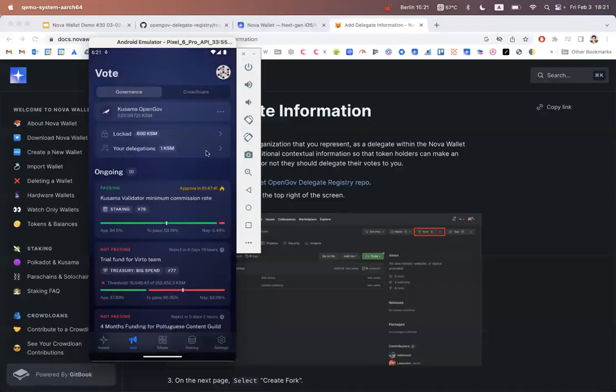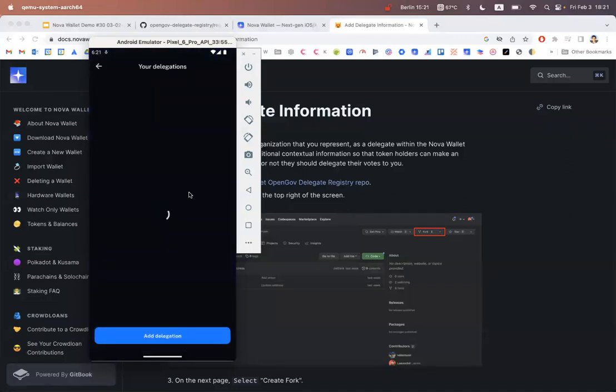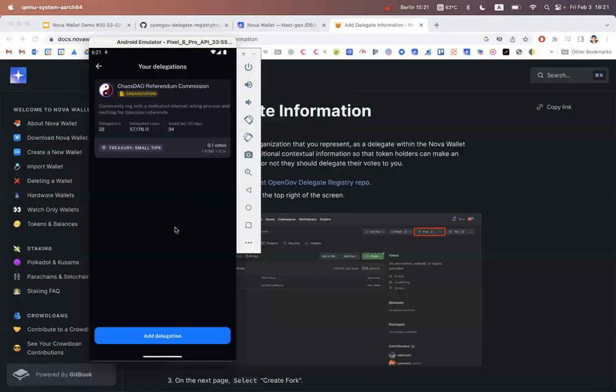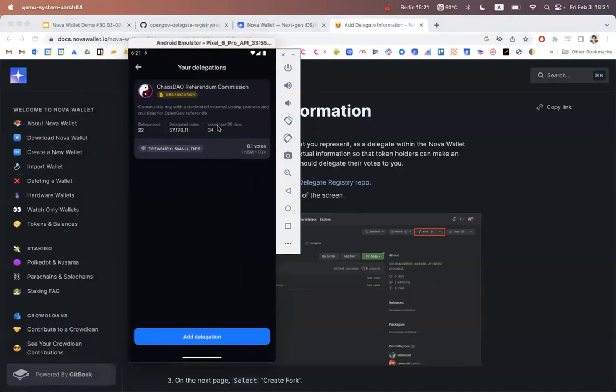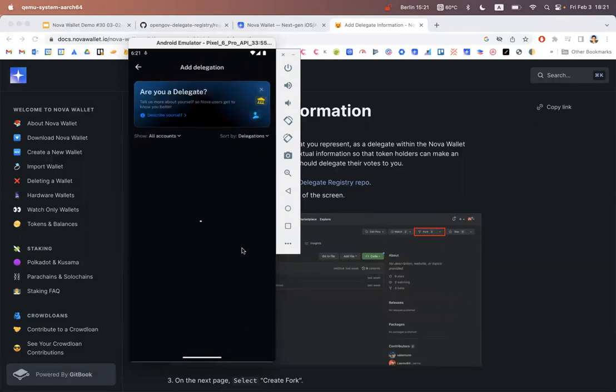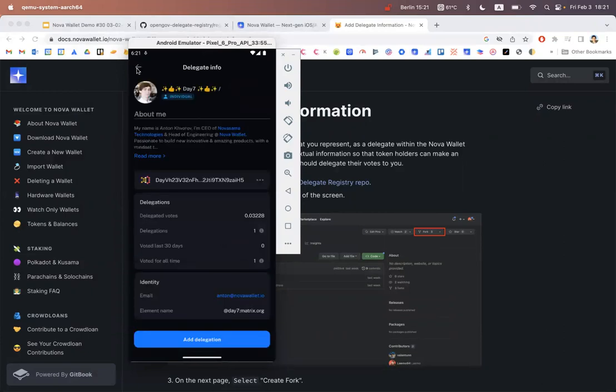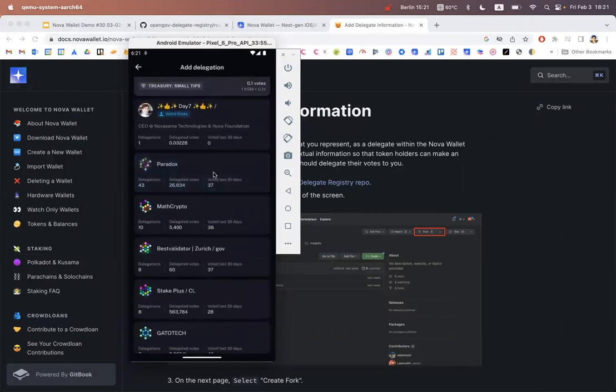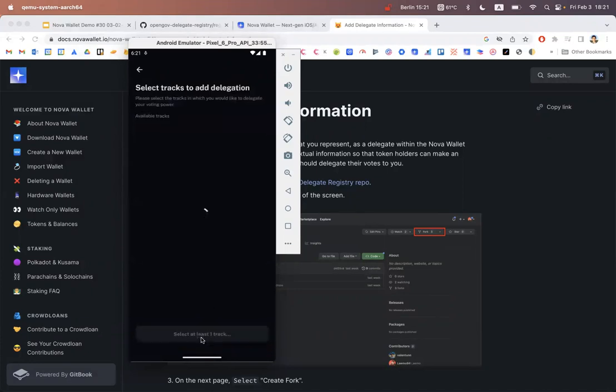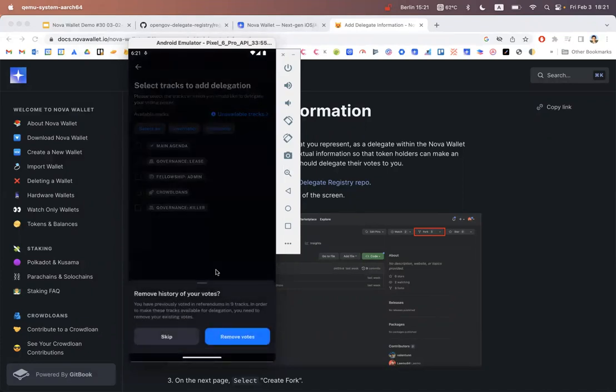Like in this case, if I go to my delegations, you can see that my delegation already exists for the Chaos DAO in a Treasury Small Tips track, for example. But if I try to add a new delegation, let's say to this fellow, let's say Paradox, let's add delegation. So what is happening here? And it is really important.